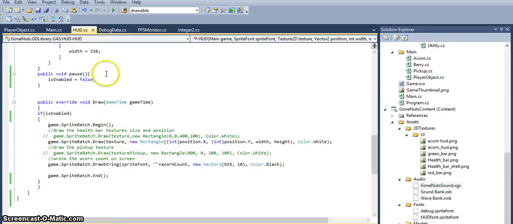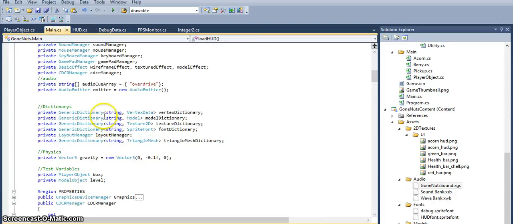So basically it's drawing all these as an overlay, just like the FPS manager. So it looks pretty good, and I'll go into main, show where that's implemented.